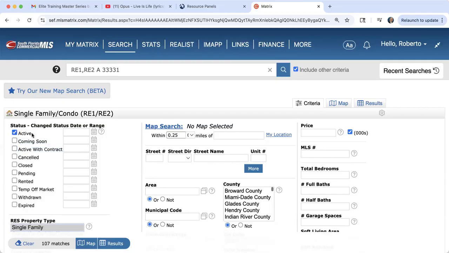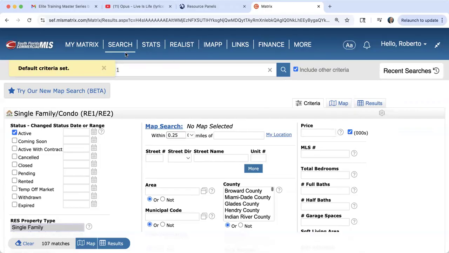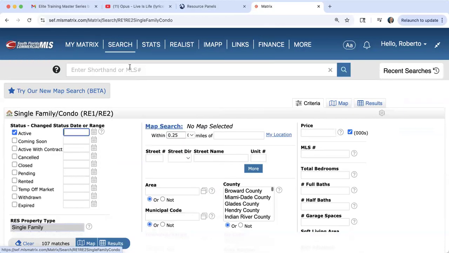You want to leave active and then go to the right. There's a little settings wheel here. Do you guys see it? All right, click on that little settings wheel and then once again, click on set currently selected search criteria as your starting default. Now, when you run a search again, it's no longer going to be checked.